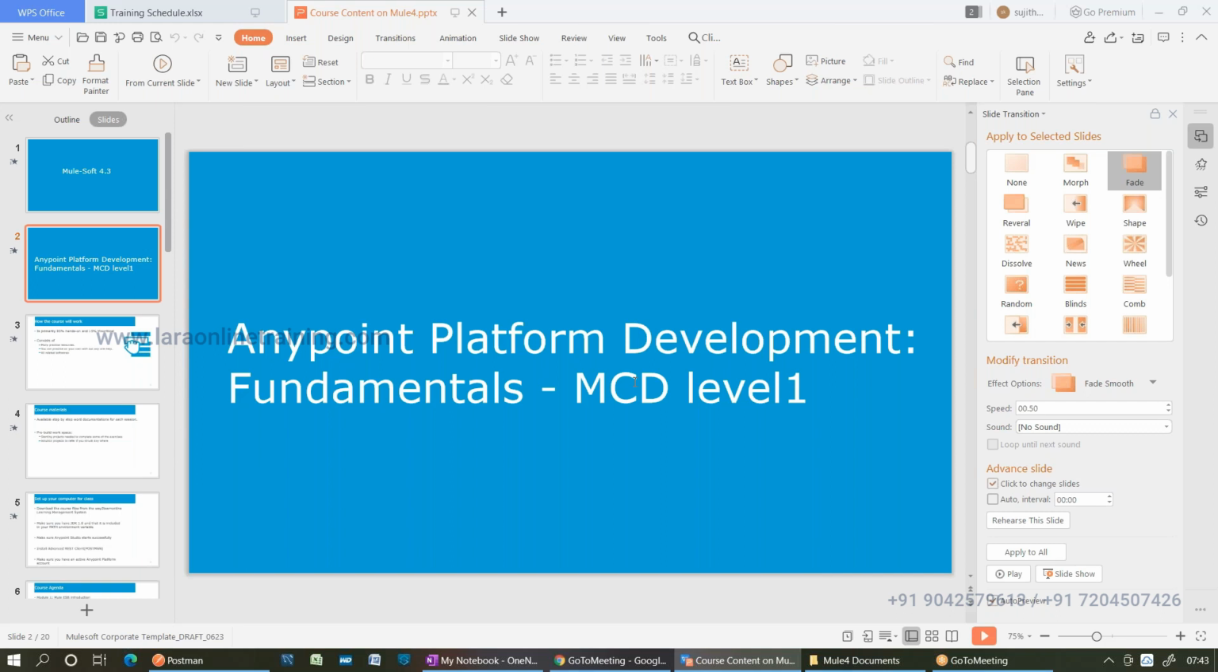I will guide you on how to approach the certification, how to get discounts or vouchers, and how to practice the questions. Everything I will guide you on. So finally, you are going to make an attempt on MCD Level 1, MuleSoft Certified Developer Level 1. There is no Level 2. In future they may introduce it, but as of now there is no Level 2.